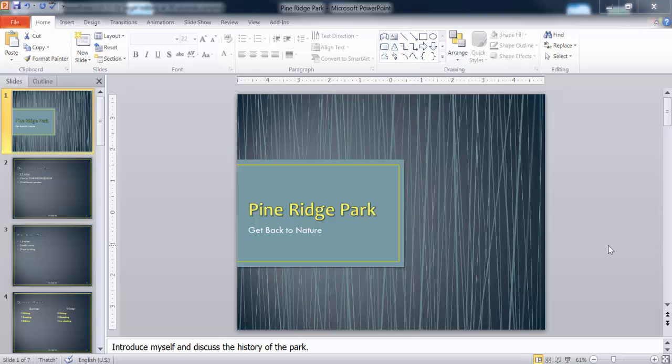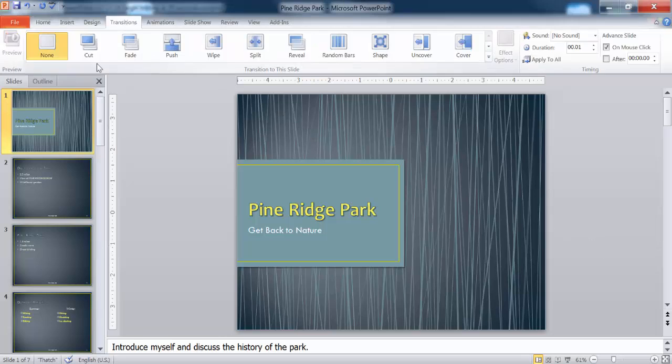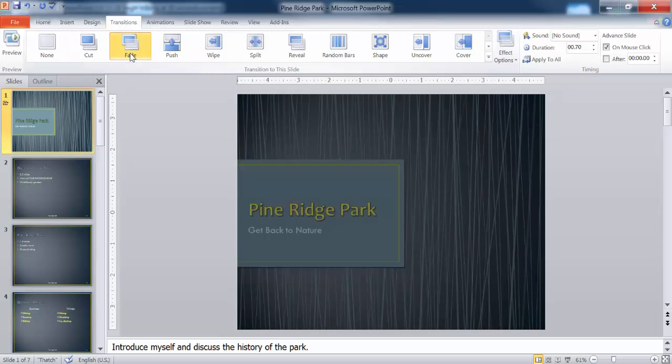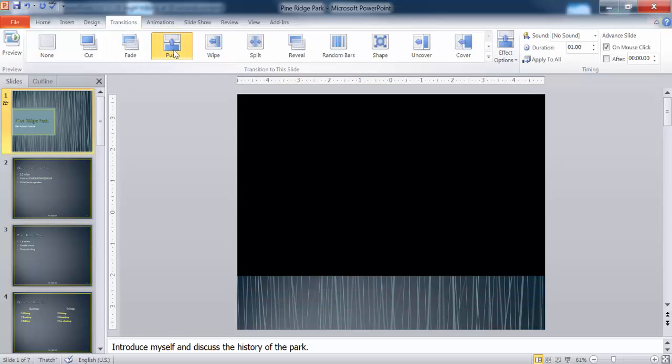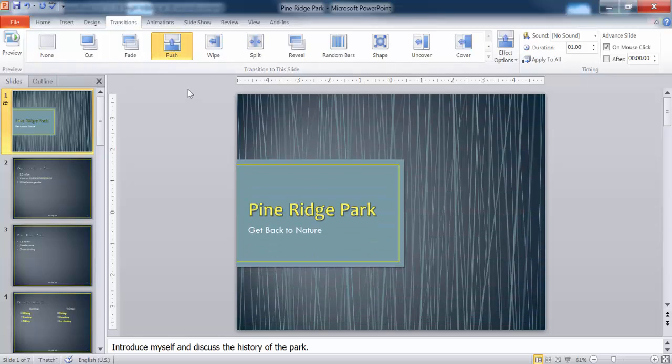Make sure slide 1 is selected and then click on the Transitions tab. To add a transition to a slide, simply click on the slide transition you desire. For example, if I click Fade, I can see the fade transition. If I click Push, I can see the push transition.